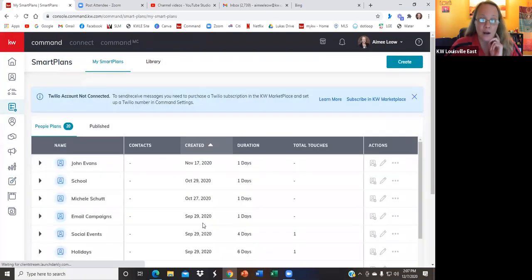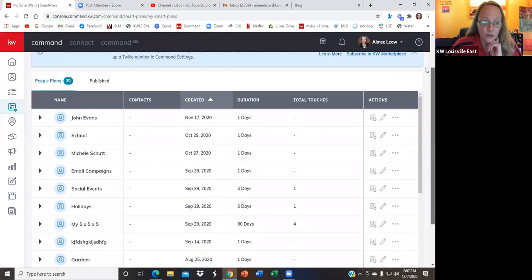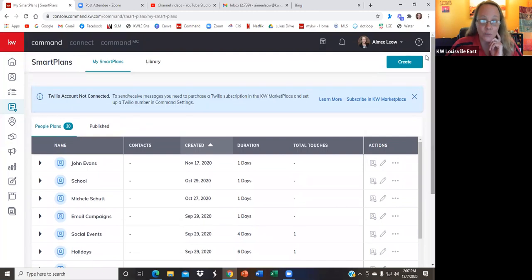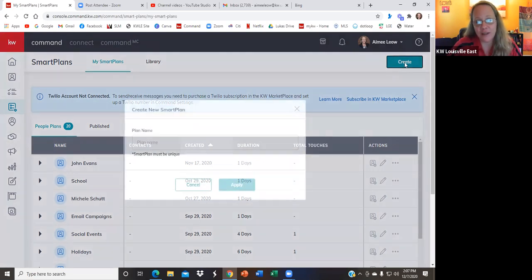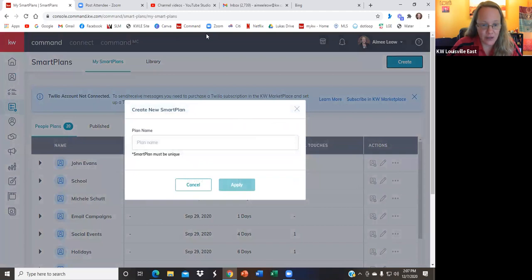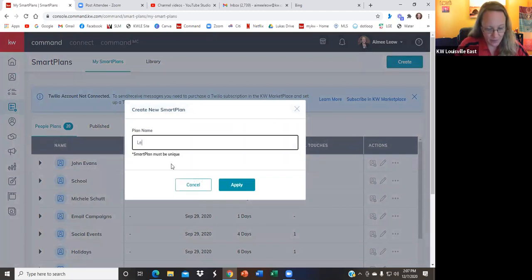There are many more options here for campaigns. And there are so many agents around the world at KW sharing what they've created because they love them so much, and we're a sharing culture. So they're publishing those, and you can basically go in and copy straight from them. And even if you wanted to create your own, it's super easy. When you're here, you just hit create. You have a plan name, like I'm going to call it Lenny's Smart Plan, and you apply.